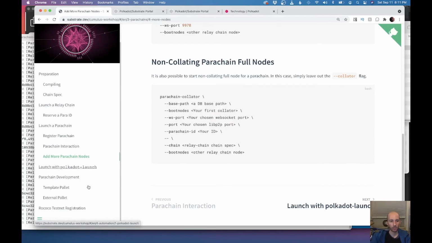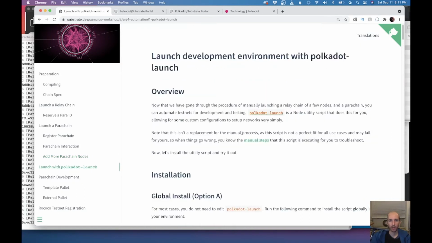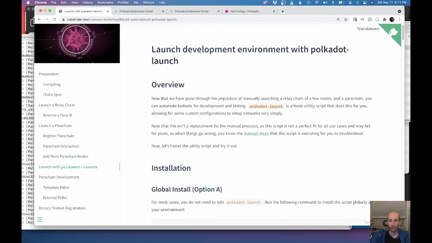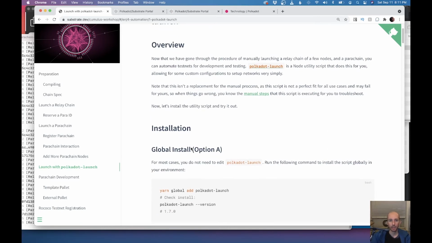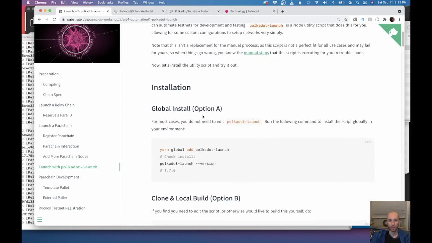Launch development environment with Polkadot launch. Overview. Now that we've gone through the procedure of manually launching a relay chain of a few nodes and a parachain, you can automate testnets for development and testing. Polkadot launch is a node utility script that does it for you. Note, this isn't a replacement for the manual process, as this script is not a perfect fit for all use cases. Let's install the utility script and try it out.